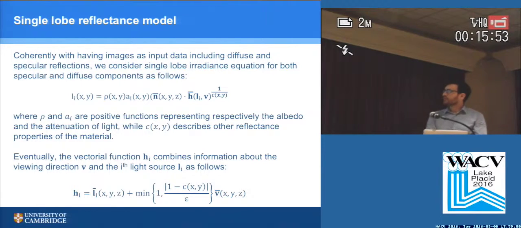So how do we formulate the unified irradiance equation? We extend in some sense the well-known Blinn-Phong model. If you want to know more about this kind of models, physical models, please come to the poster. I will be happy to give you more details about that.